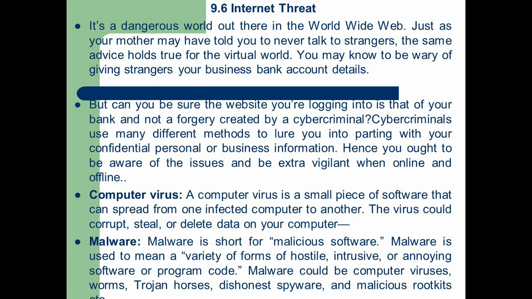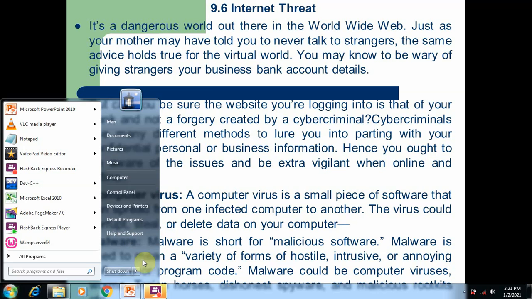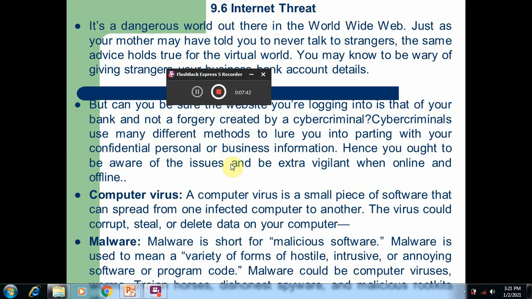Next one is internet threats. Internet is an open and global communication medium which is available for everyone at a very low cost, but it is very dangerous to our private life.